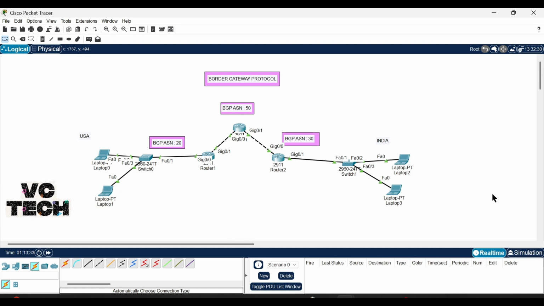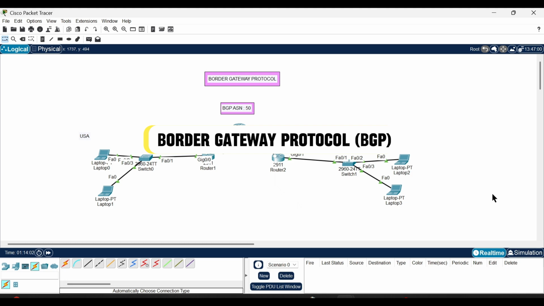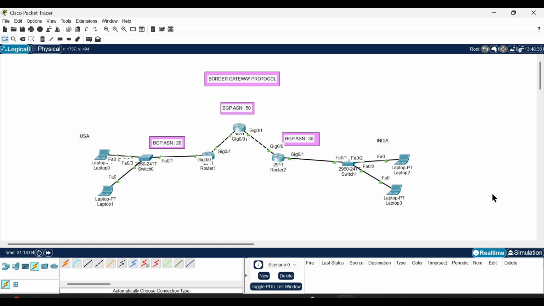Have you ever wondered how the internet actually works? How networks in different countries using different ISPs or internet service providers are still able to communicate with each other? Today we are talking about BGP, Border Gateway Protocol, the routing protocol that connects the world together. By the end of this video, you will understand what BGP is and why it is different from OSPF and RIP, and where it is used in a real-world network.